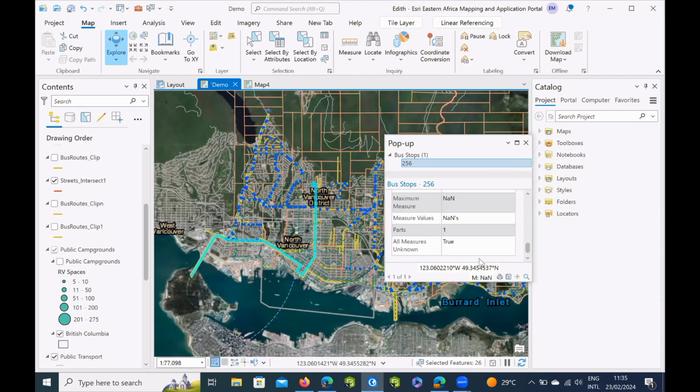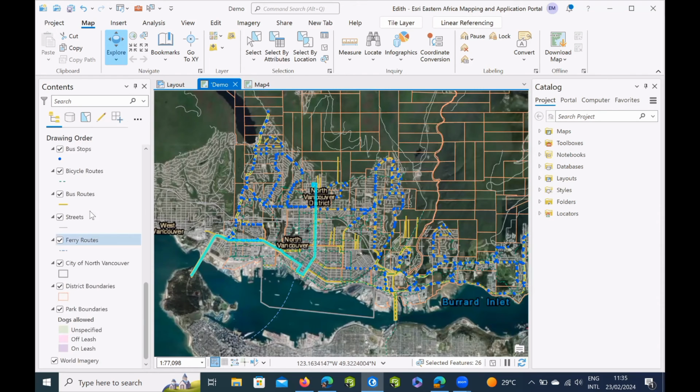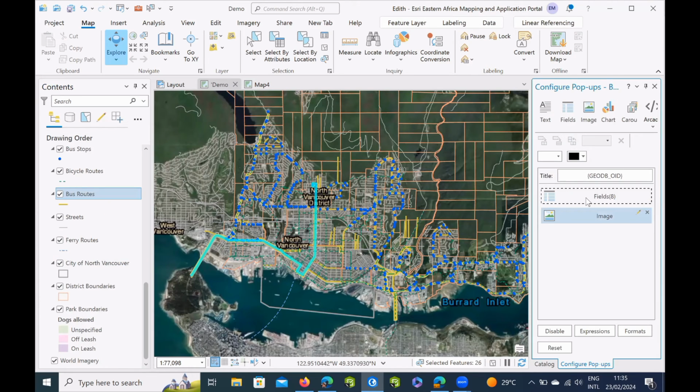And in case you want to configure them to show less or show more, you can always edit that. So let's go ahead and right click on bus routes. Then you go to configure pop-ups. It's right here. Then you will see that we have fields and images. So currently we have 8 fields being shown. So in case you want to show less, you just click on the pencil. You can come here and reduce, or you can come and increase to show all of those that you would want to reflect.